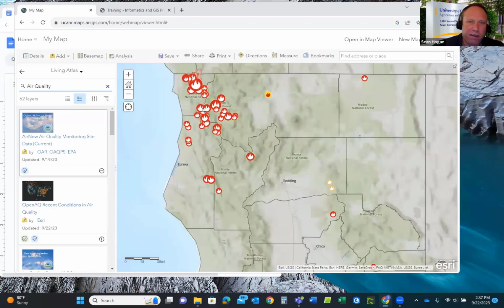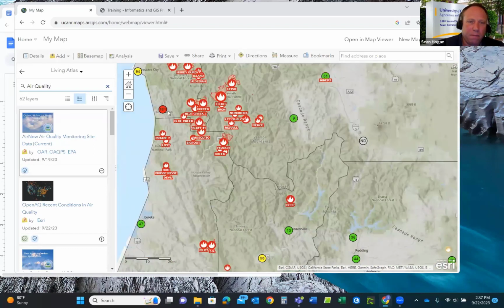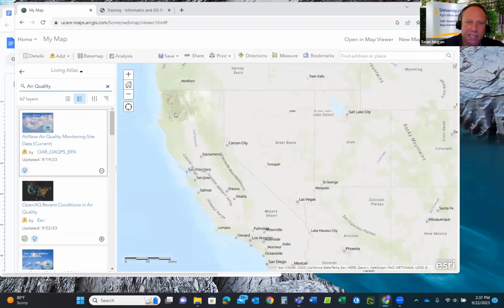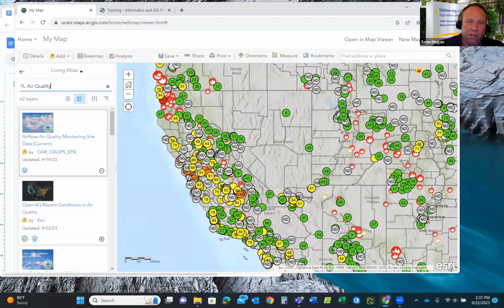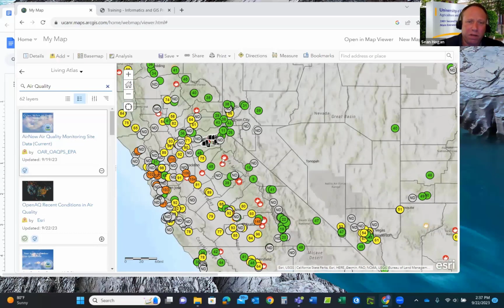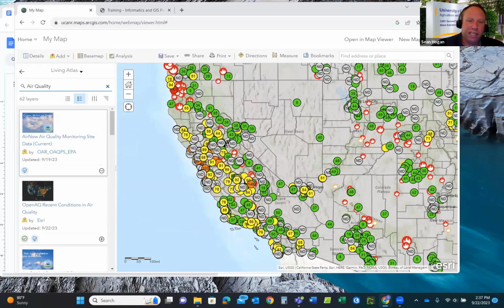See, up around the fire, it's up to like 160. Anything over, I don't know, over 200, it really gets to be uncomfortable. There were places in Placerville during the Caldor fire that were 1,300. That's not safe. But yeah, so you can get this data.